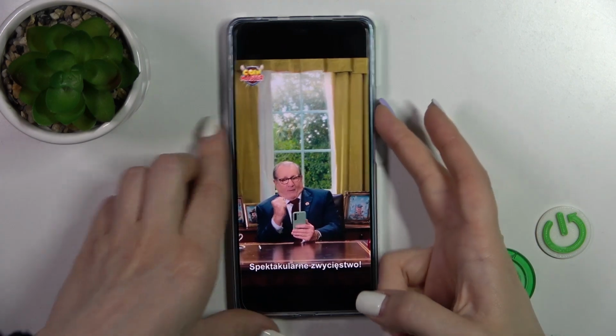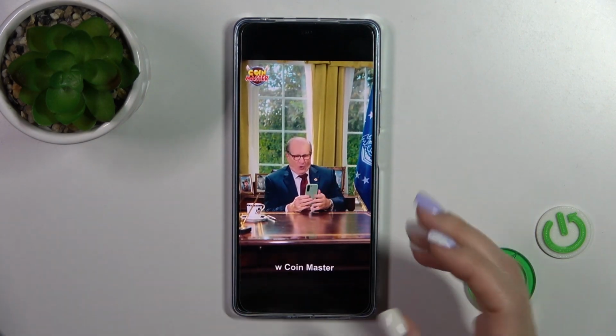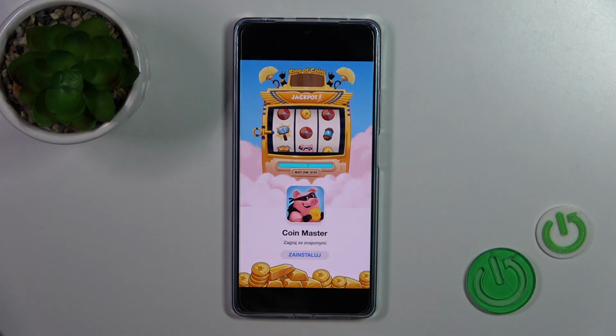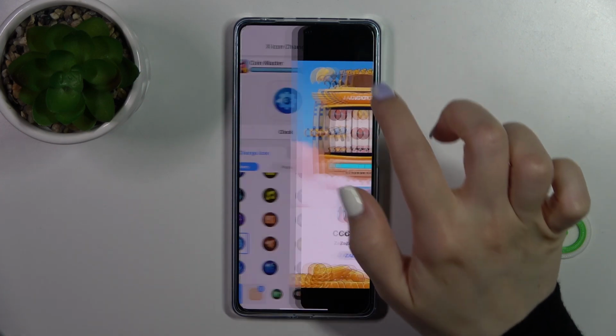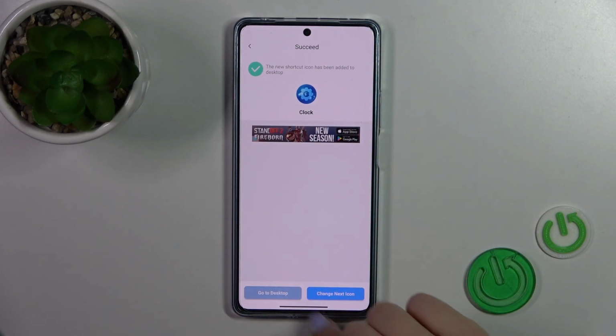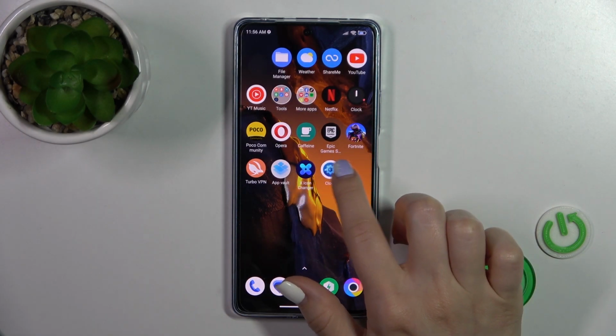So now we should skip the ads, the videos. Tap the 6 icon. So we can go to the desktop or change the next icon the same way. So let's open the new clock icons.